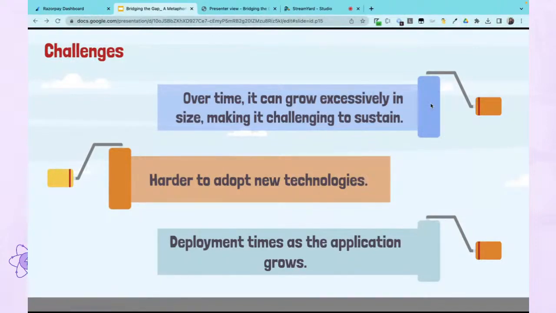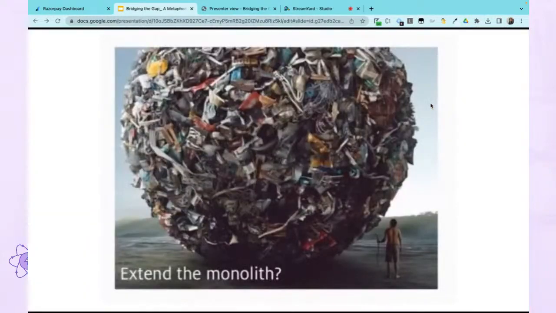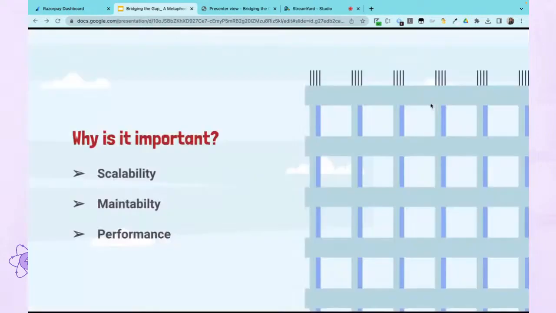Then it's harder to adopt new technologies. I have listed only three, but there are a lot. Even getting your PR reviews done, following structure, everything is difficult. And the biggest problem is fault detection. If there is a bug in your particular project, it will end up screwing the entire system. So if you want to extend the monolith, what will you do? We can't say that projects are getting screwed up because of one bug. We need some solution.